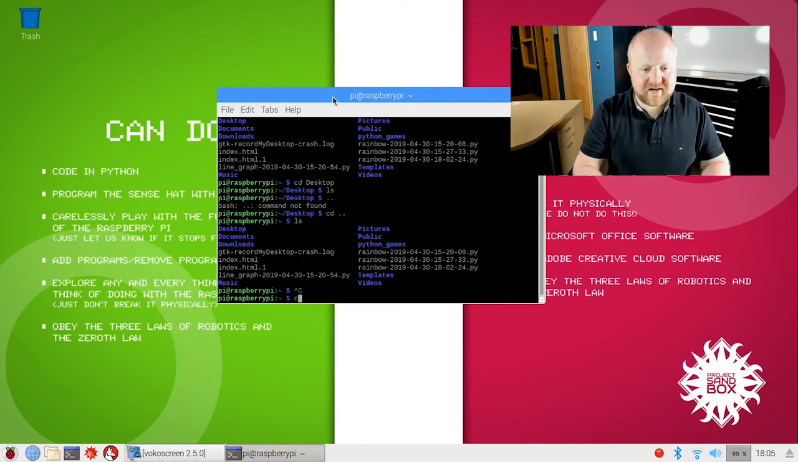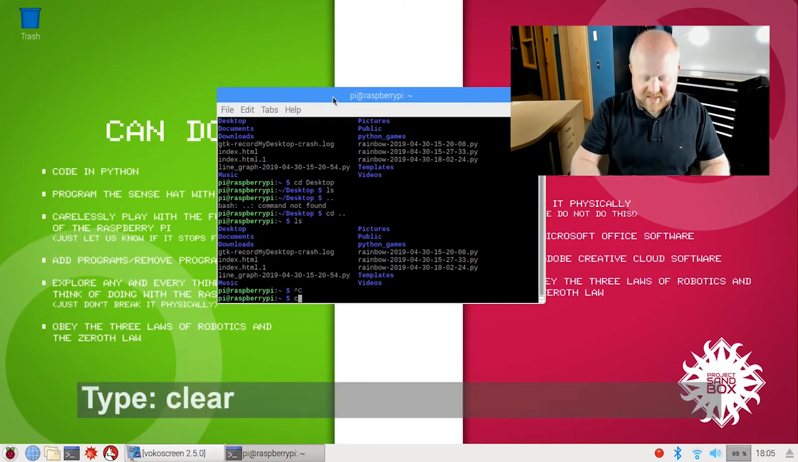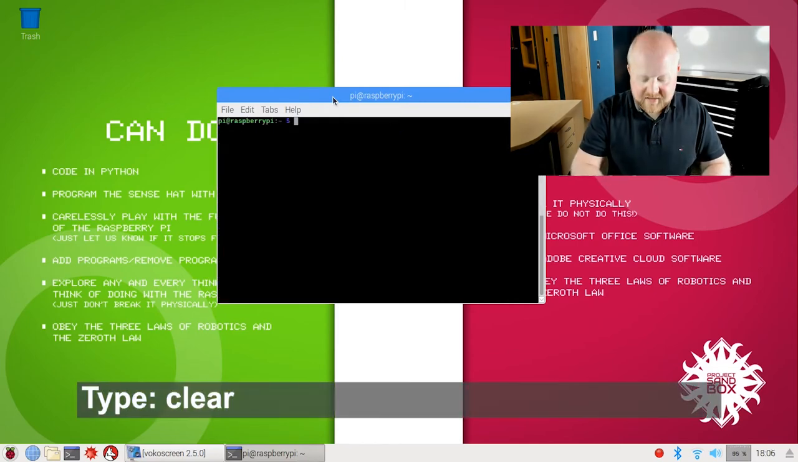If you want to clear all the screen because you don't like all this random junk anymore, you can just write clear and hit enter. It'll clear it off.